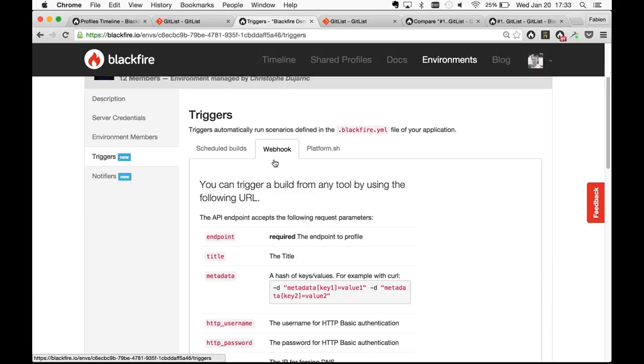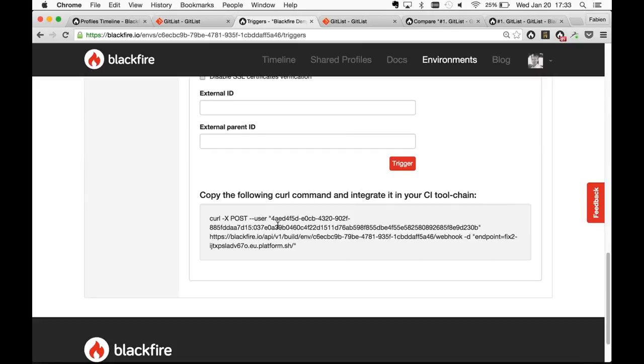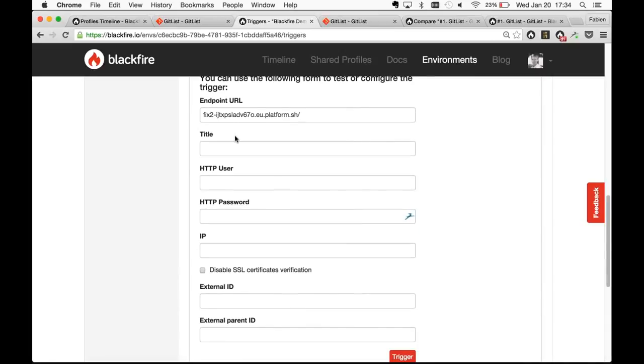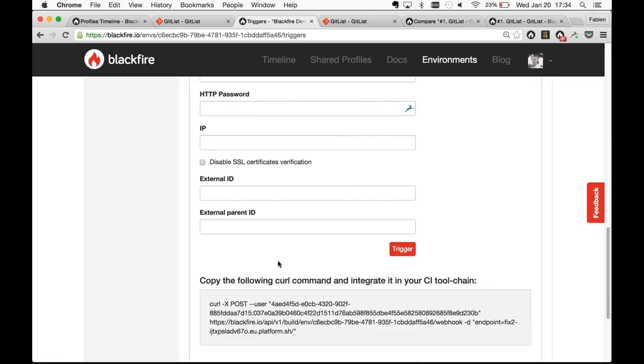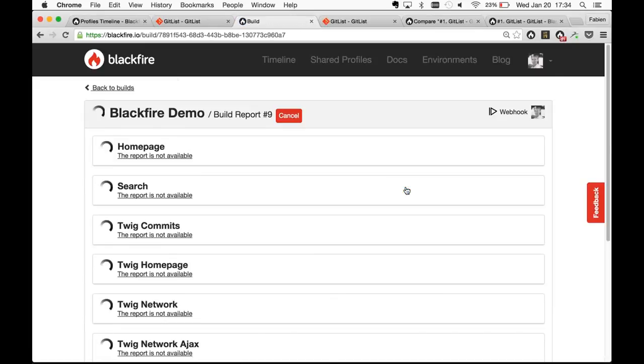The first one I want to talk about is the webhook. And the webhook is just a call to a URL here on our platform. There are a bunch of things that you can configure here. You can give a title, some configuration. I'm going to talk about external IDs afterwards. And then whenever you want to trigger a profile, you just use this HTTP call. Here I can simulate that with the trigger button, which is doing the exact same thing as the curl post I've just mentioned.